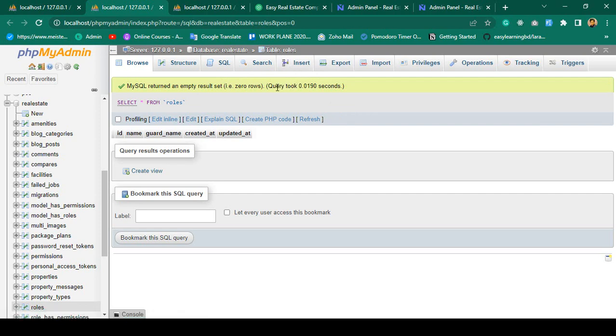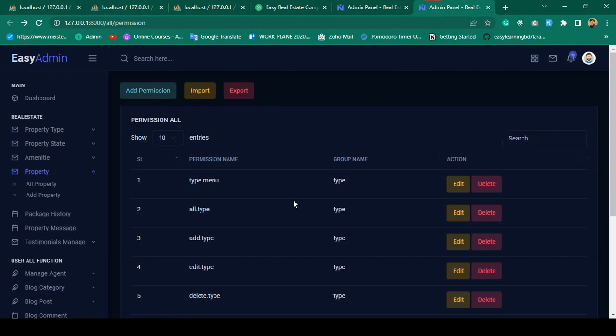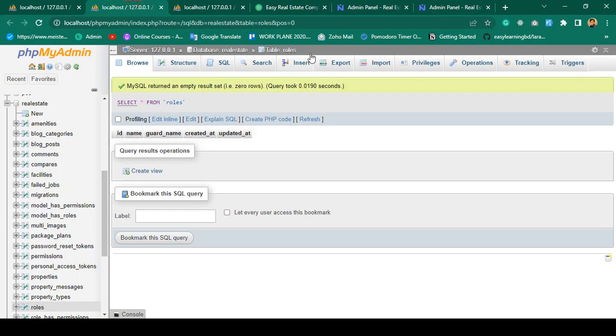Roles means you can create different types of role names, like super admin, marketing, or salesperson. So those will be all our roles. And then we have to assign all our permissions to a particular role. So that is very important. For that reason I want to complete another simple CRUD application for the roles, and that will be very easy.